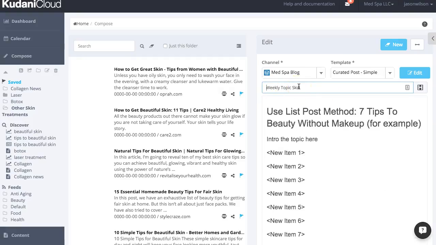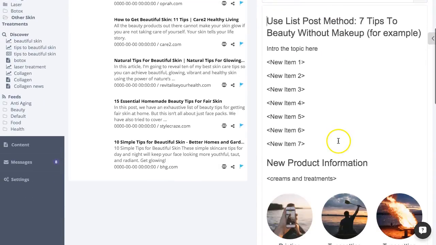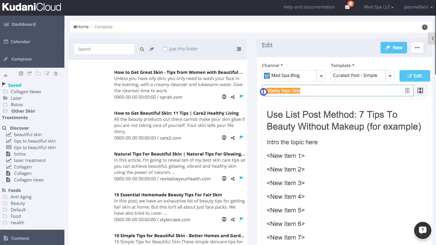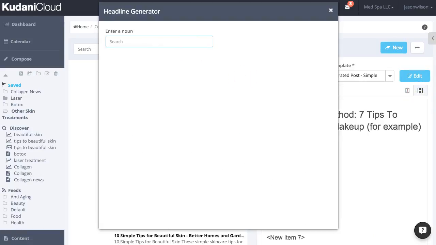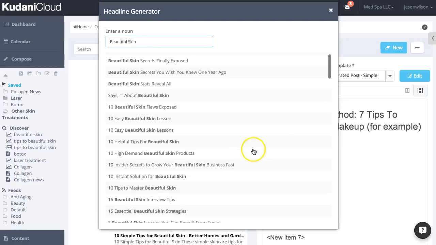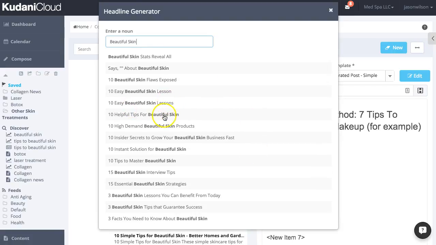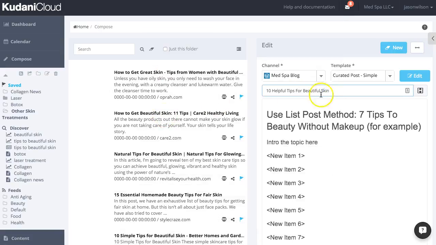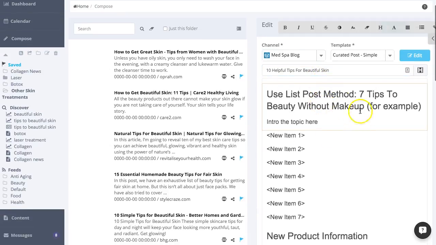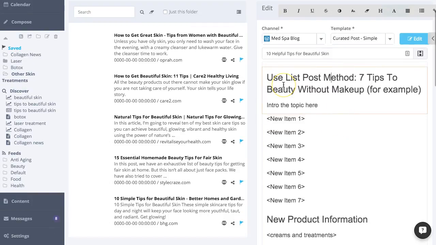So I can create any particular title. Okay, so I can use my headline tool to do that. So let's put in beautiful skin, and let's do 10 helpful tips to beautiful skin. This is a prompt that's in the template just to remind the writer on how to create this post. I can customize this obviously for this particular post, but I'll skip that for a second, just to show you how easy it is to create content straight in.